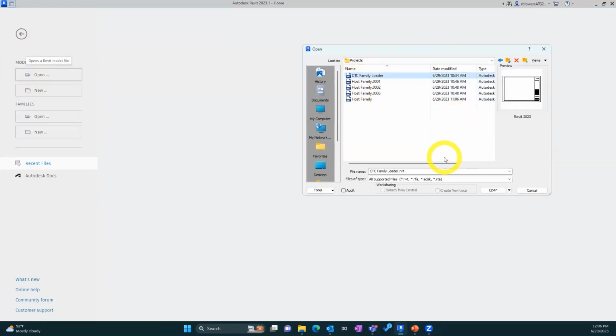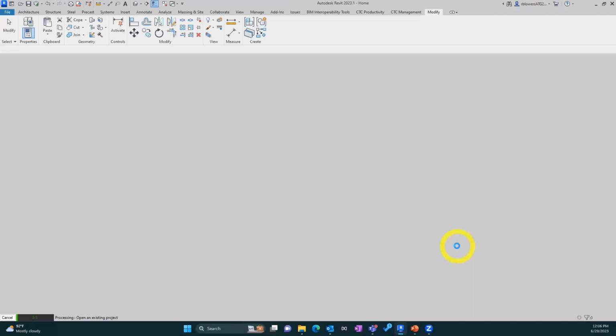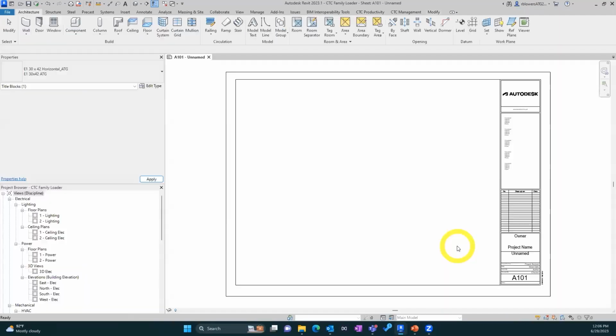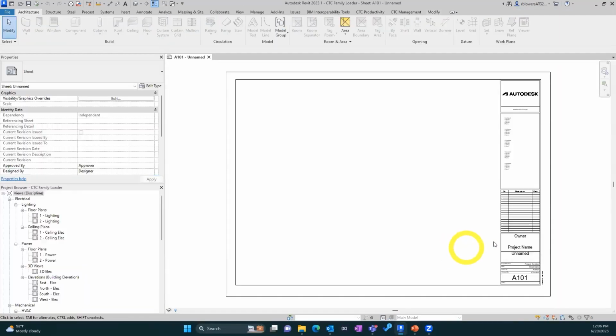I'm going to open up my CTC family loader file. See, it's a Revit 23 project. It does not work shared inside of here. So I'm just going to go ahead and open this directly. And I'll talk about this in a moment. So I'm going to open this up. There's not much inside of here. Basically, it's just a title block.